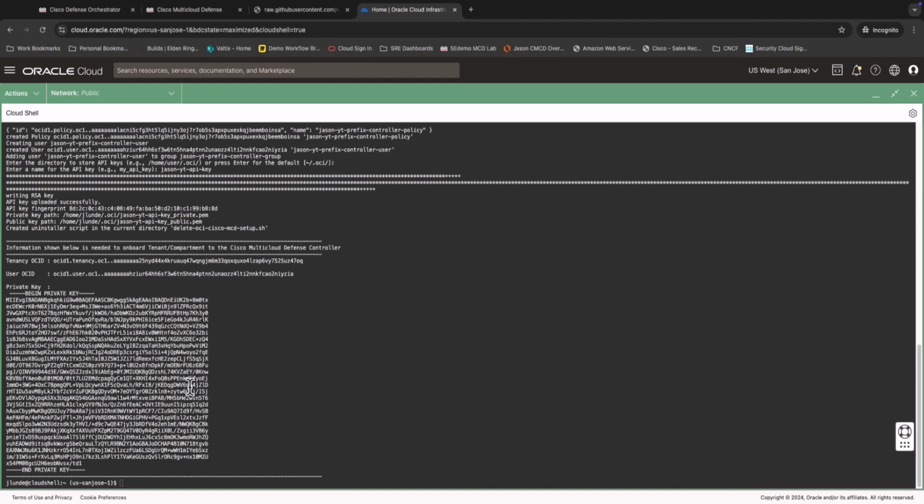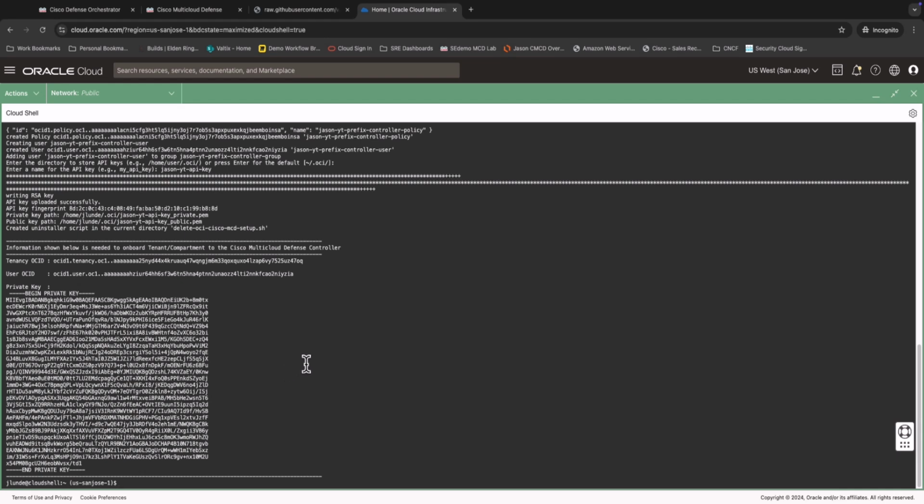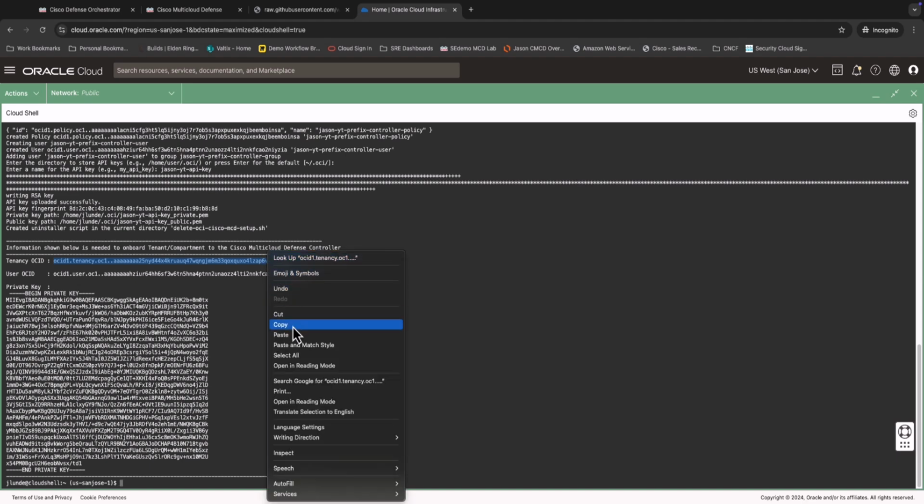So let's take a look here. We've got the information shown below. So this is all the stuff we're going to need to finish the onboarding. Let's actually do that, and then we'll hop back in. I was going to show off something, but I'll go ahead. Let's onboard this thing. So let me copy this tenancy OCID.